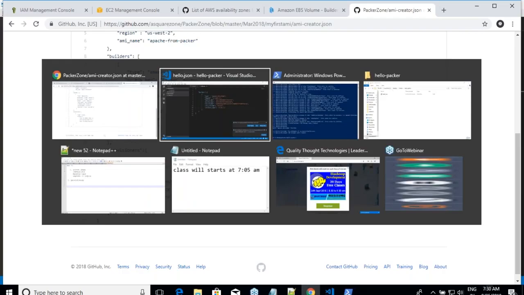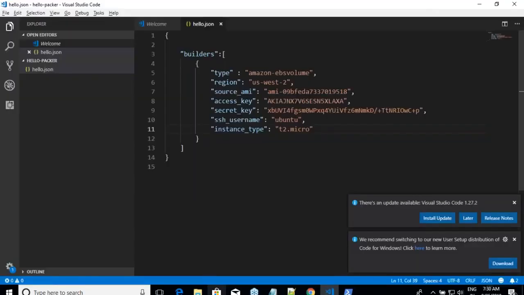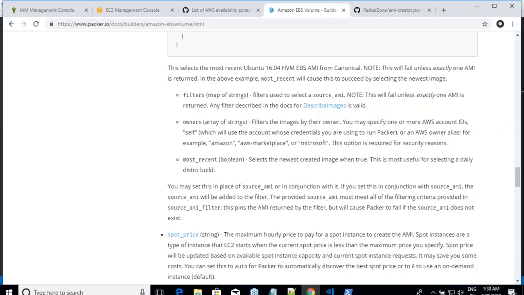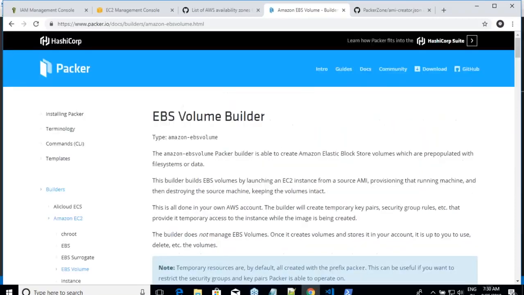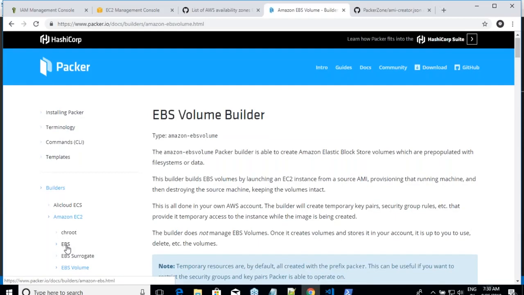Whenever you are using a builder, don't just use the builder. Just go through what it is meant for. This builder is not about creating the image. It is about creating something called an EBS volume. Right? So for the people who are not from AWS, you might not know what this is. This is a hard disk. But what is it that we are looking out for? Let us look for it. Is it what we are looking out for?